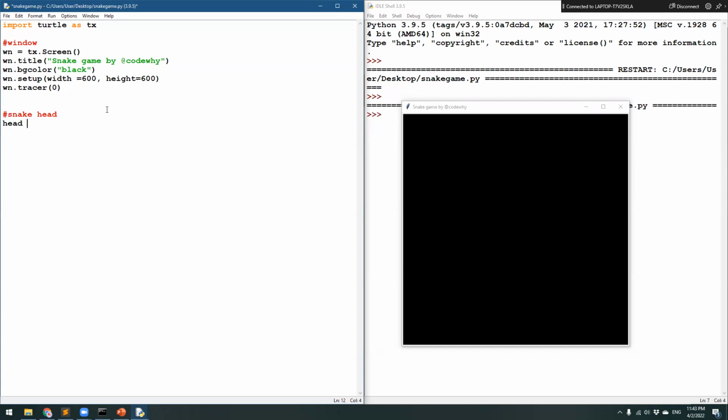So for head, I'm just going to call it tx.Turtle, capital T. Make sure that your code is identical to mine in case of an error, like when you try to run it with Control S and F5. When you run into an error, make sure that it has the same spellings. More often than not, it will be just some small extra spacing or an extra capital letter, because Python is case sensitive and space sensitive. So you need to be careful of these few things.